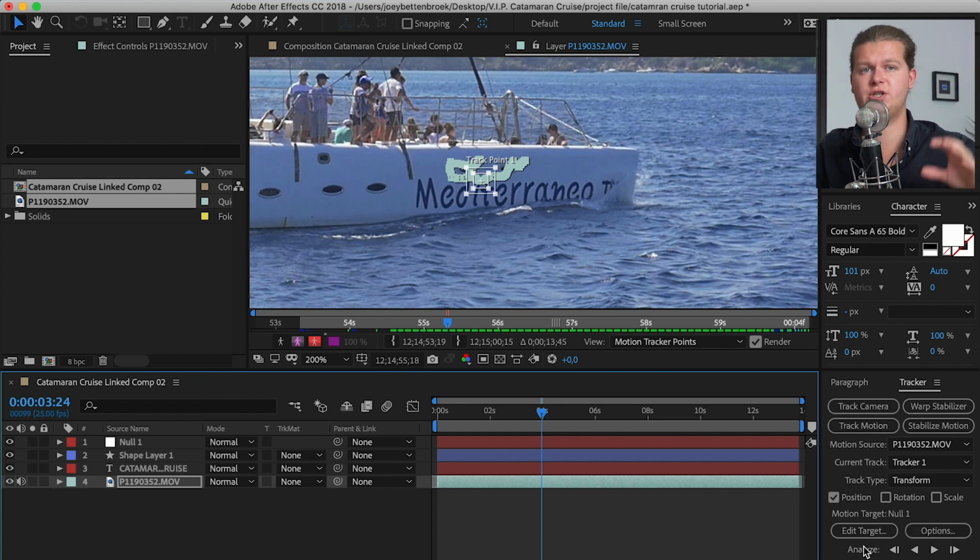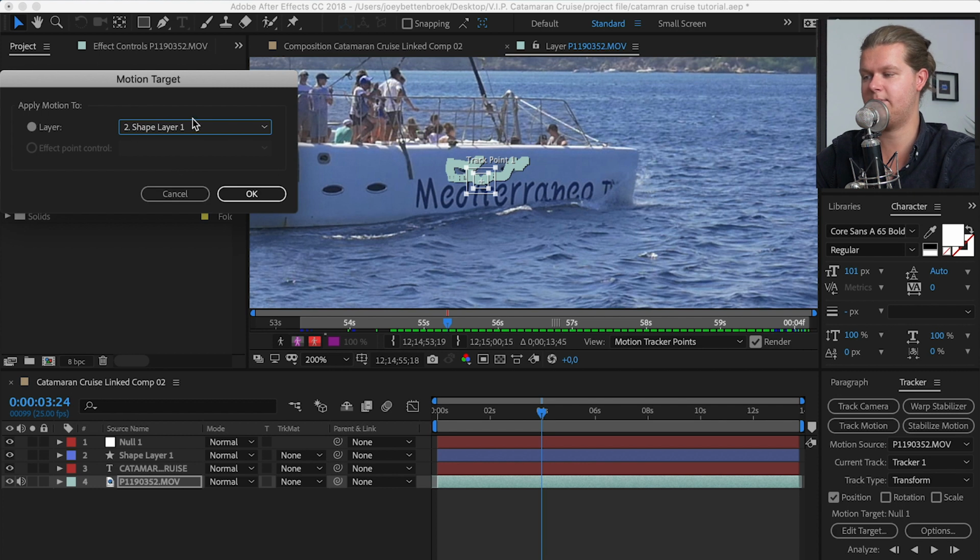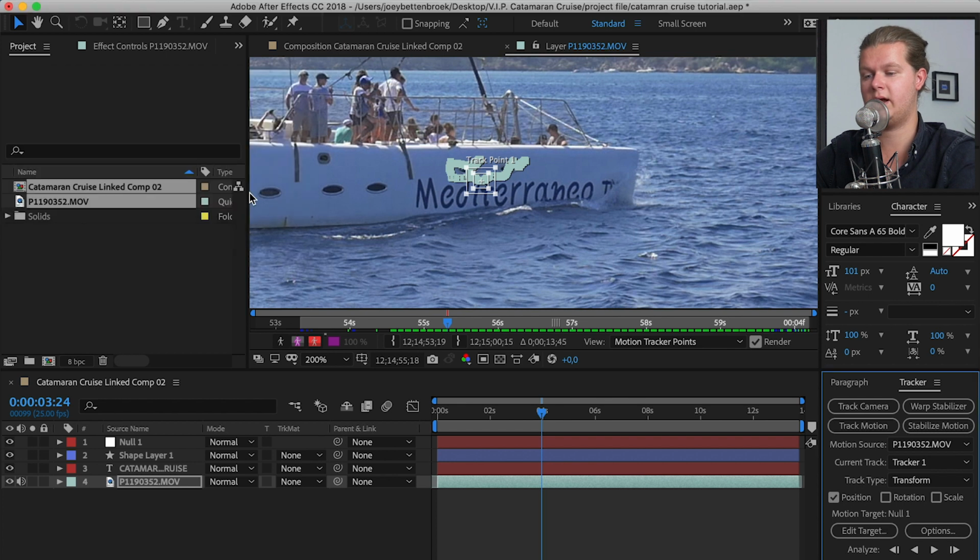So today we're just tracking to the text. But like you see here, you can also track rotations and scale. So that's quite nice if you want to do more like 3D tracking. Now we have to stick this information to the null objects. We do that by clicking the button edit target, and there it already says null 1. But maybe if it said shape layer 1, you have to change it to null 1. We click OK, and then we can apply the tracking information to the null object by hitting apply.